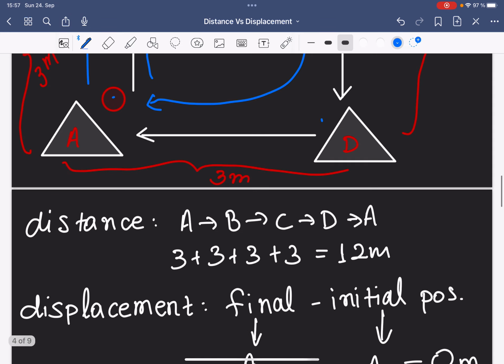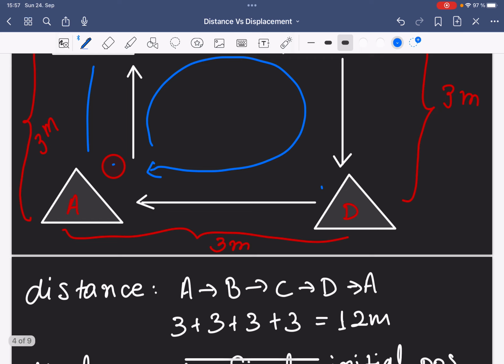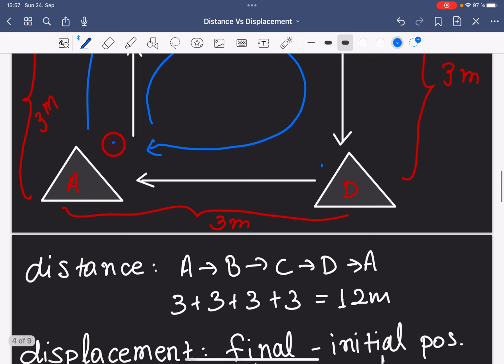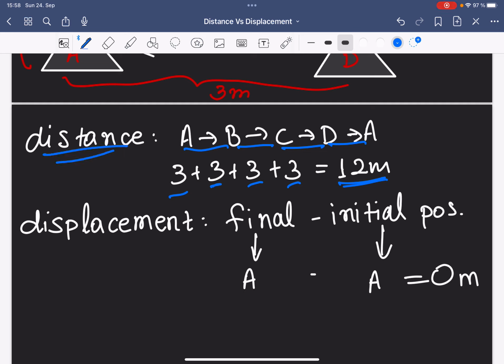Now, if we try to define the distance that the ball has traveled, in other words, the actual path that the ball has followed through this motion, okay, we basically need to describe the motion from A to B, from B to C, C to D, and then D back to A. In other words, distance between A and B is 3 meters, distance between B and C is another 3 meters, distance between C and D is another 3 meters, and D to A another 3 meters. In total, 12 meters. And that's the distance, okay? That's the distance, the actual path that the ball followed.